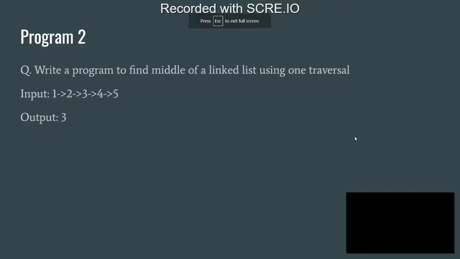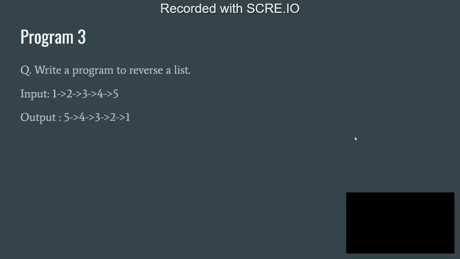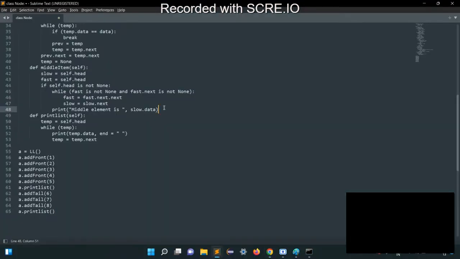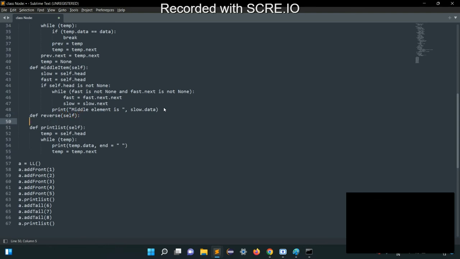Now let's move to the third program, which is write a program to reverse a linked list. So if the input is 1, 2, 3, 4, 5, the output should be 5, 4, 3, 2, 1. Now let's do one thing. I'll directly create a function here itself, which will be reverse. And here also we will not pass anything, only self, because self dot head will be having the entire linked list.